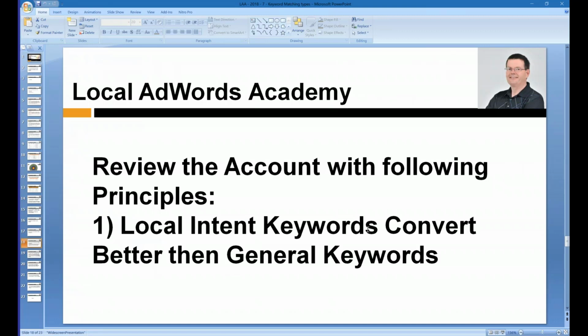Local intent keywords convert better than general keywords. So let's assume you get enough clicks to consume the budget with local intent keywords. Then either you lower the bid or you pause the keyword for general keywords. Okay? So that can happen. You prefer that local intent keywords get the clicks.